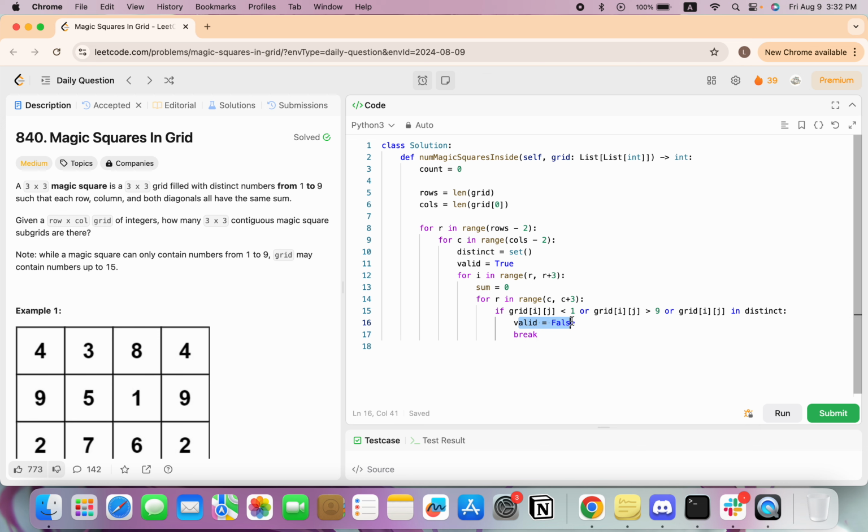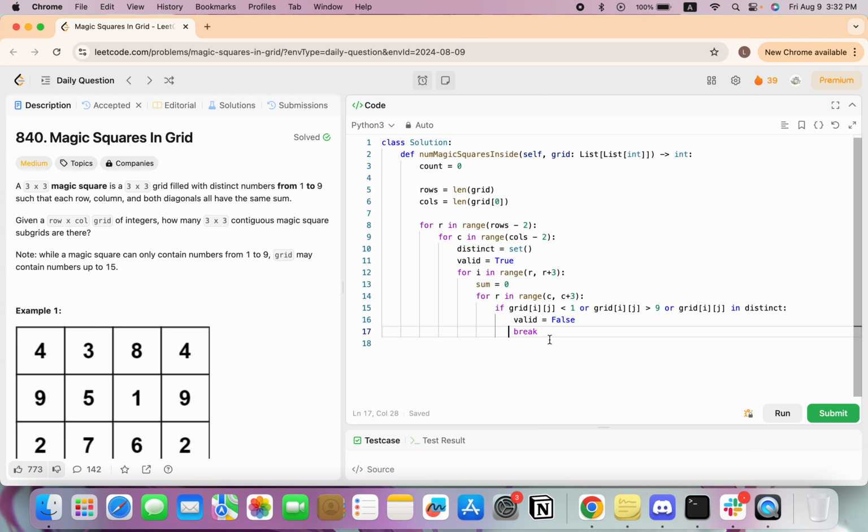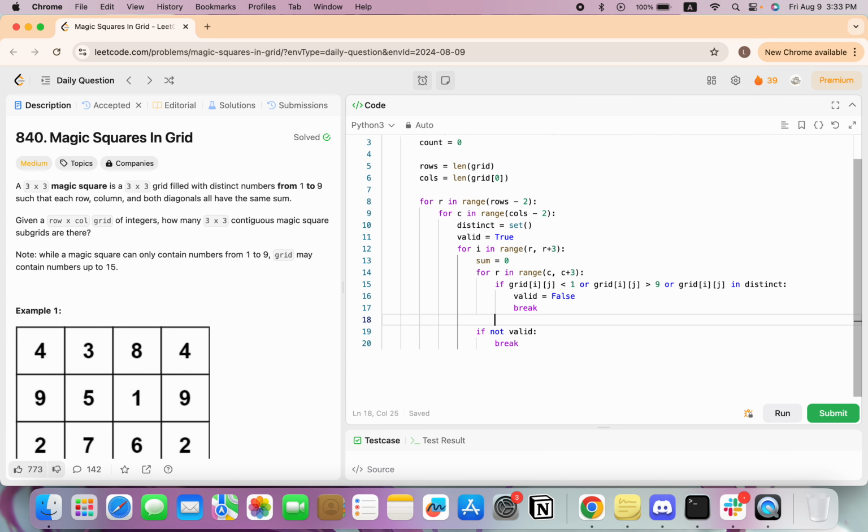Why do we need this? Because if we know this is false, right? After processing one row, let's just break this inner for loop. And if we have another check right here, we can also break this outer for loop, right? If valid equals false, then we can also break the outer one. I think in Python you can just say if not valid. I do Java sometimes, so I forgot about this. And then if it is valid, then we want to add the element into this.